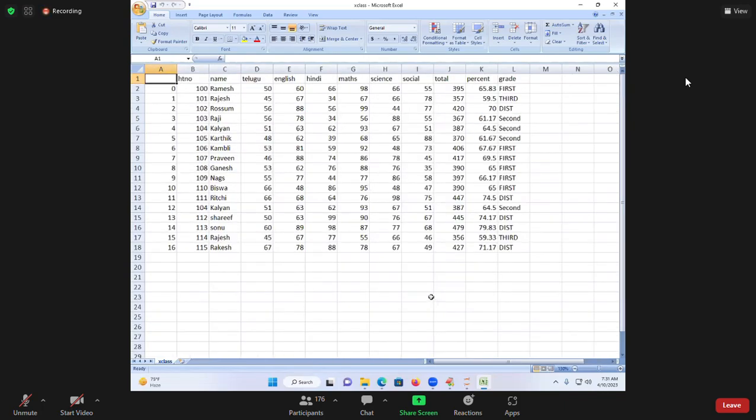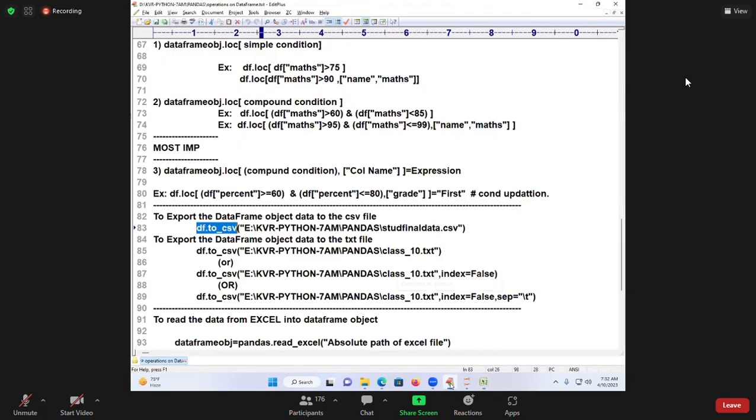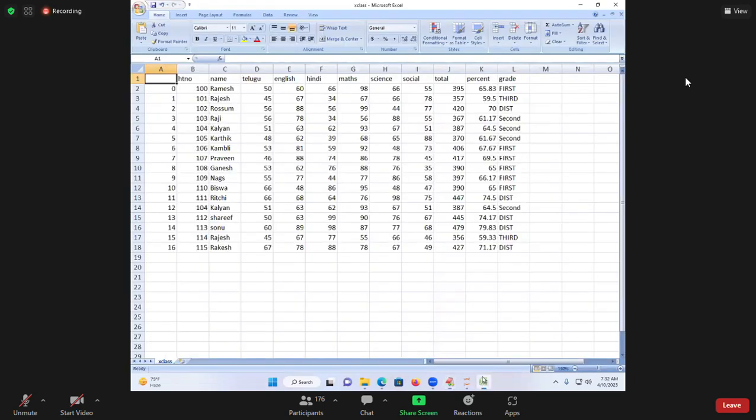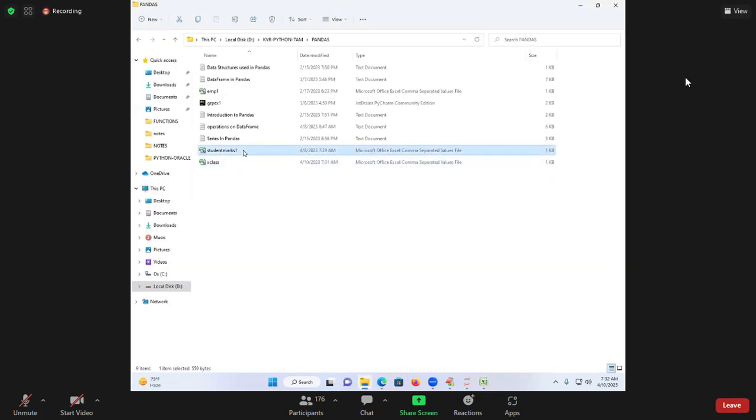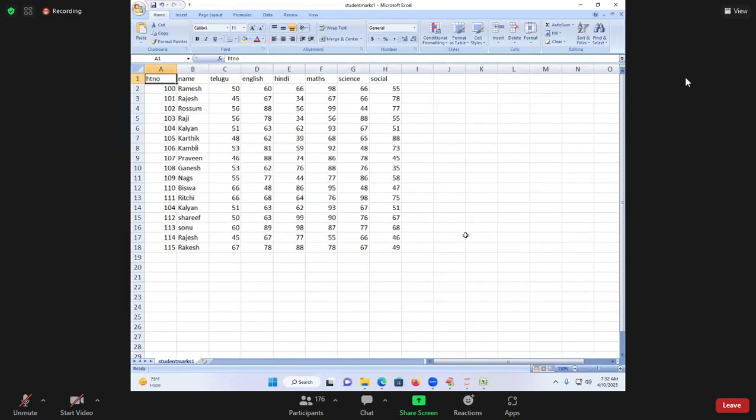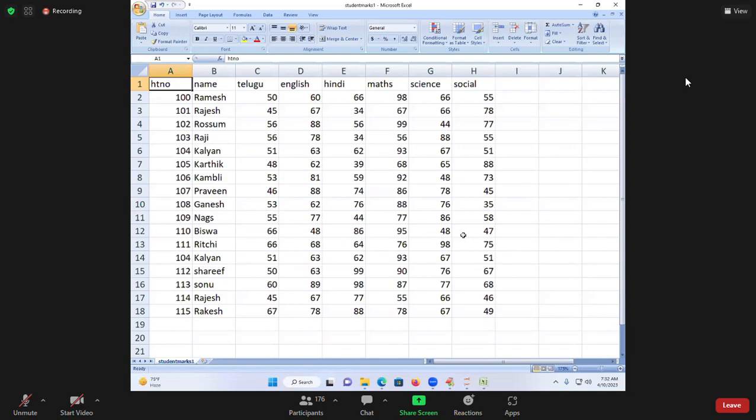It is having the same data, whatever you calculated, coming in the form of an Excel sheet. So important, students, is how to export the data frame object data to the CSV file. Whatever the big calculation is, that will be calculated and we can export it. What is our old file name? You open this: student marks 1, which contains normal marks only without any calculation. This is okay. Come back to this area.